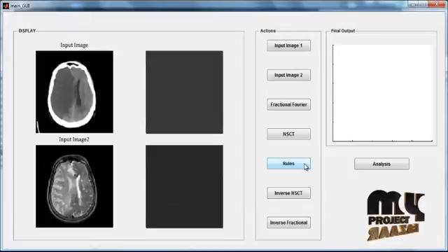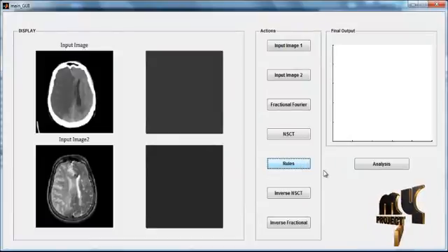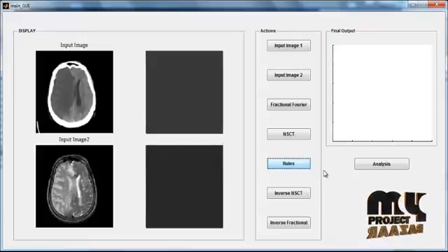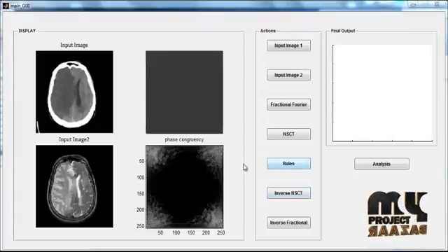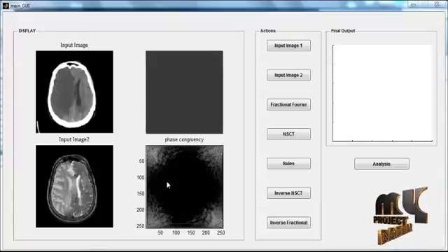Now click the button rules. In this step, the 3 rules are applied to the NSCT transformed image. After clicking the button rules, the 3 rules are applied and then the ruled image is shown in axis 4 with the title phase congruency. This fused image is the fusion rule image.